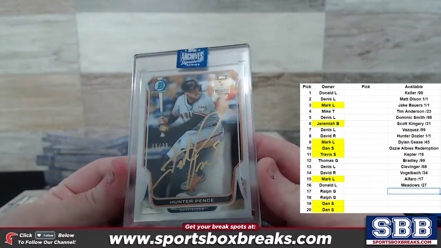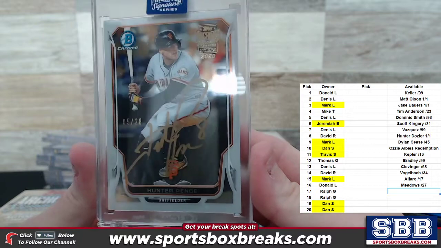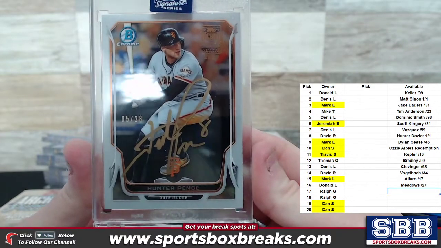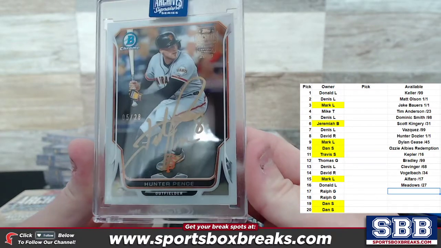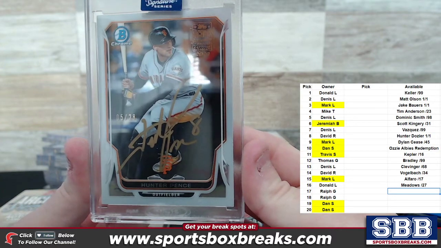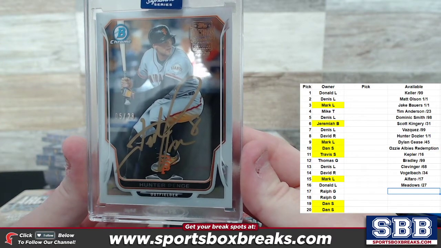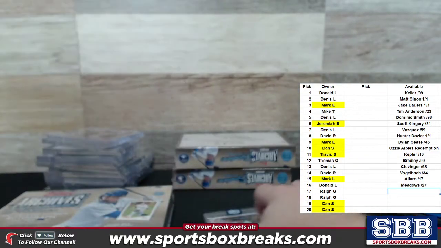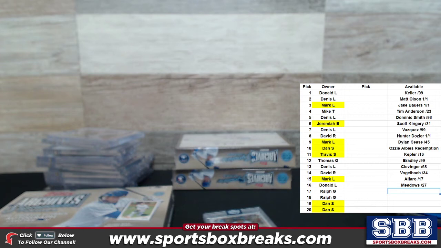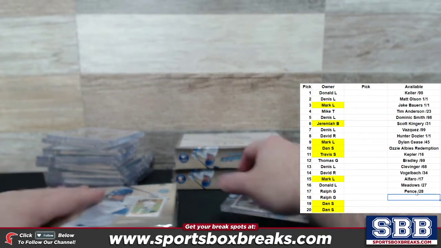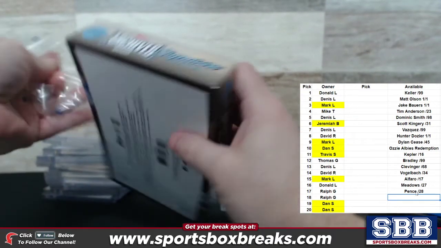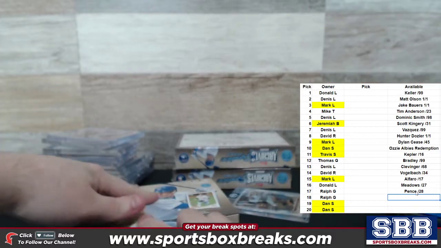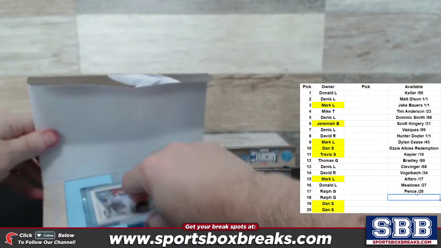All right, how about Hunter Pence to 28 with gold or copper ink? 5 of 28 right there, Bowman Chrome. Very nice. 5 of 28, San Fran. Hunter Pence. All right, Pence to 28. Supreme pickup. Excellent. Thank you, thank you.